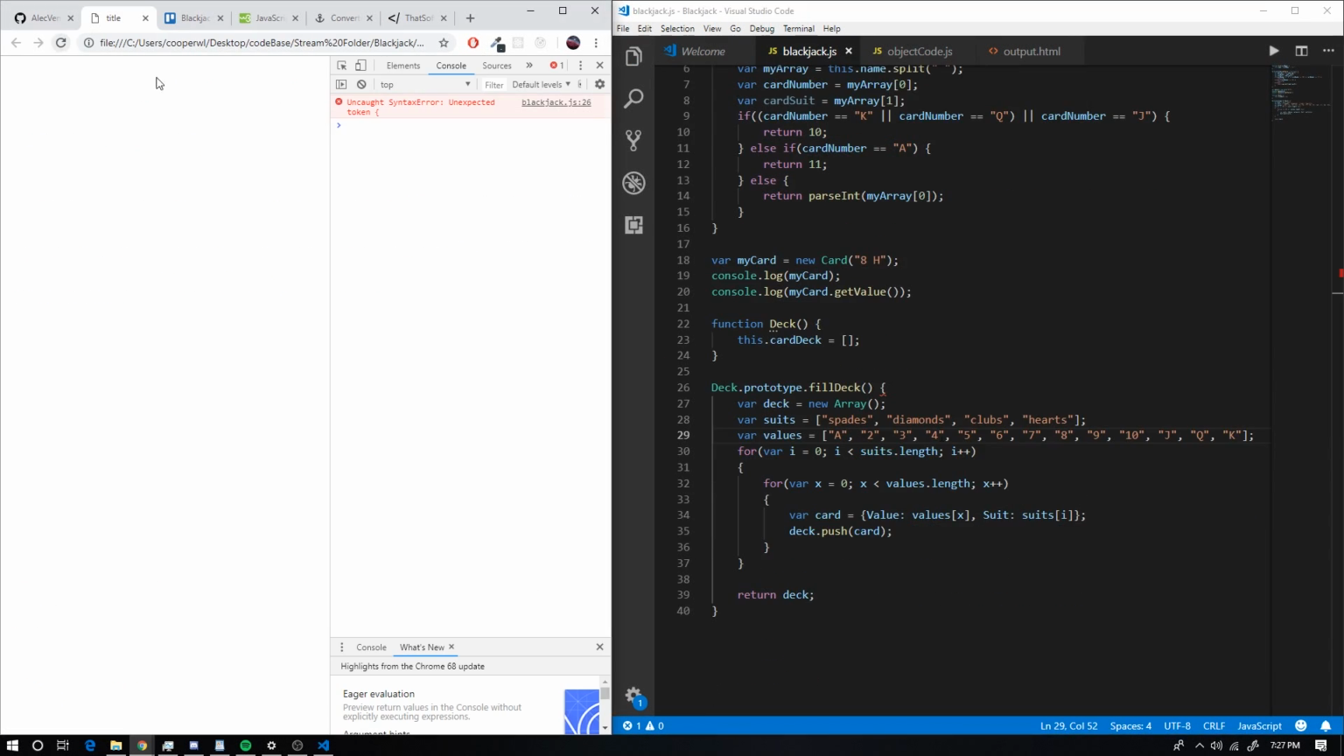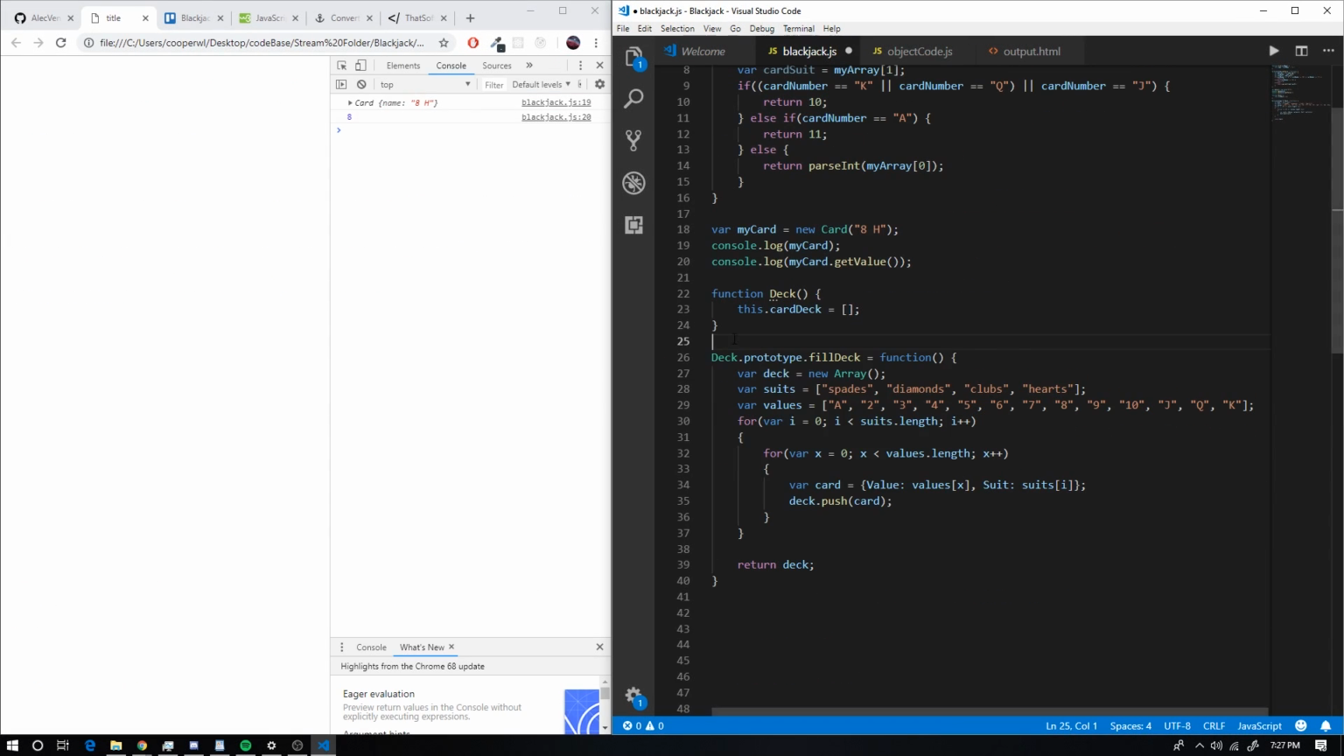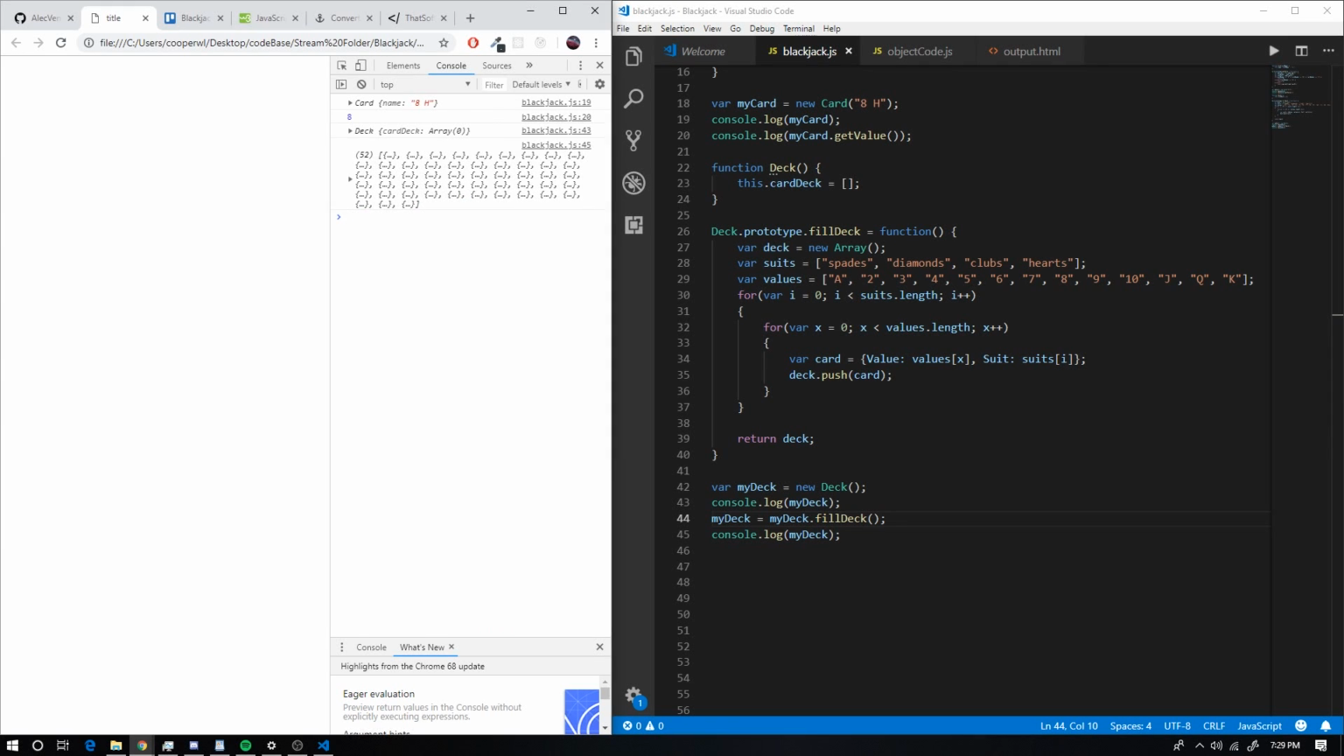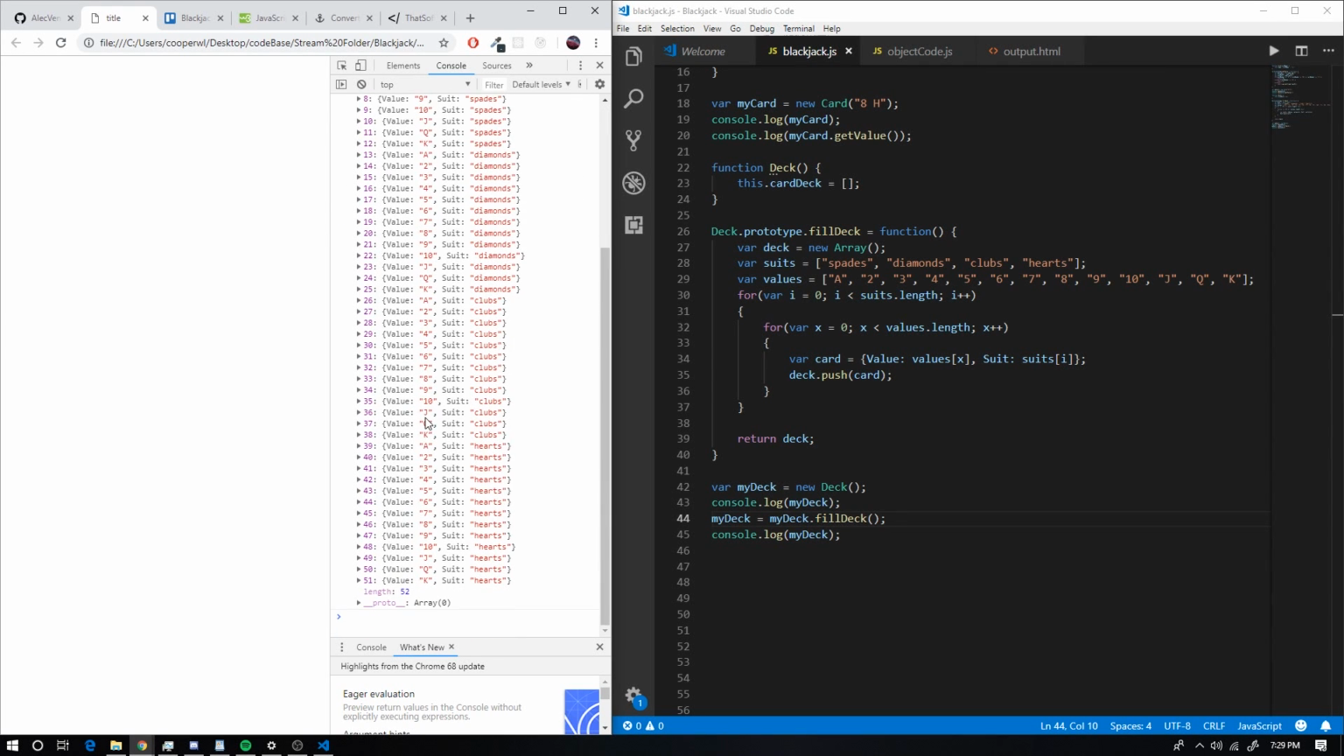So yeah, the card deck is just an empty array, but it has lots of functions on it. That's why I made it an object. Lots of stuff I only want to be able to apply to the deck.